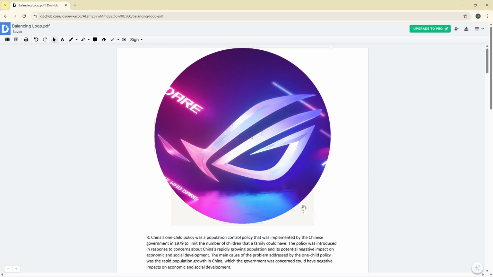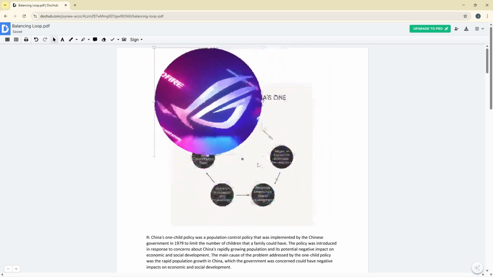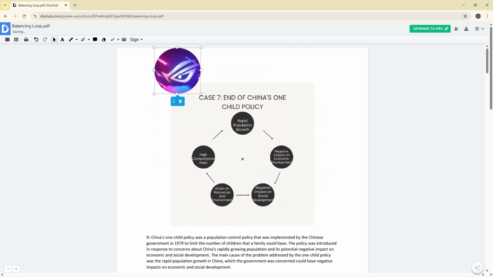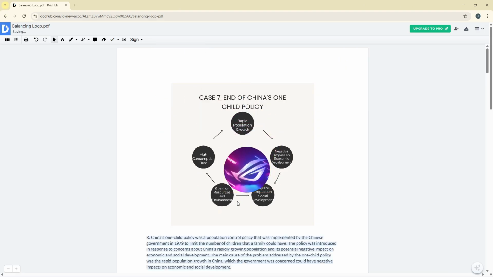Now position and size the image to fit your layout. Click and drag the image to move it exactly where you want it. To resize while keeping it proportional, drag one of the corner handles and watch how the image scales evenly. If you drag only the side handles, it will stretch or compress the picture, which can distort it, so that approach is less recommended unless you need a specific effect.